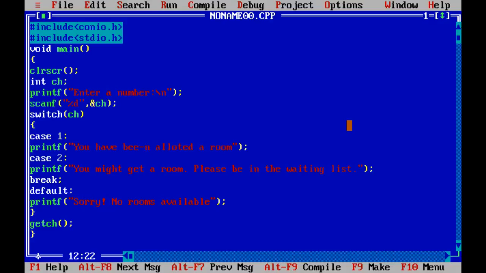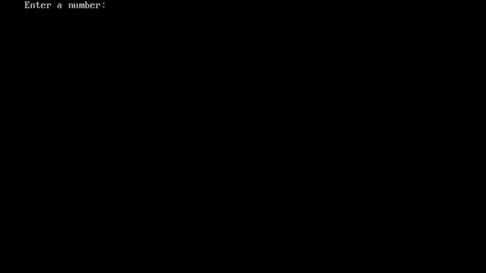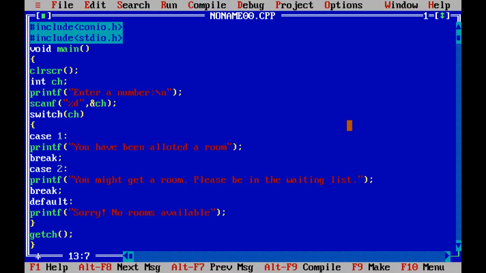If I give a break, then what will happen? Let's see. If I add a break over here, then I give 1, it will print you have been allotted a room. So when I have given 1 to ch, it has printed this line, and when it got the break line, it is directly moving to the end of the switch, and it is directly going out of the program, and the program is over. So this is how the switch case actually works, and the break works like that.